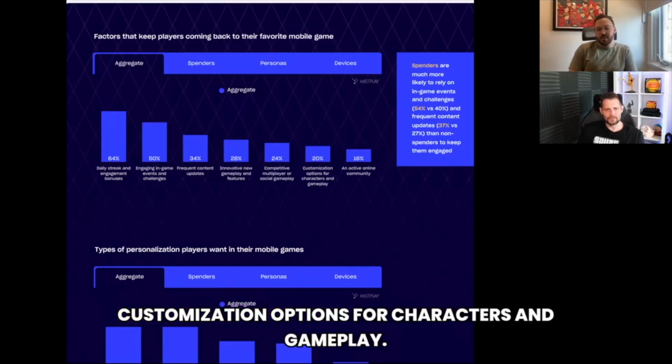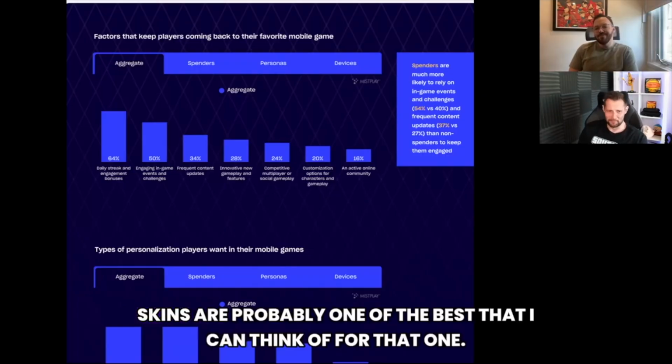Customization options for characters and gameplay. Skins are probably one of the best that I can think of for that one.